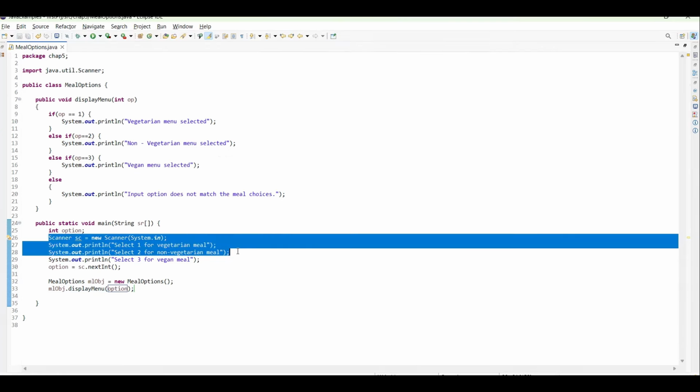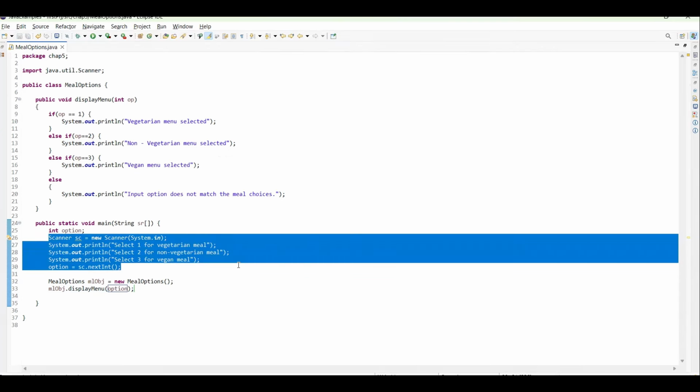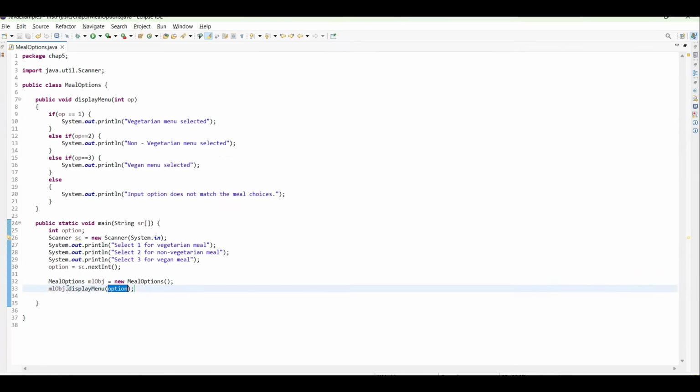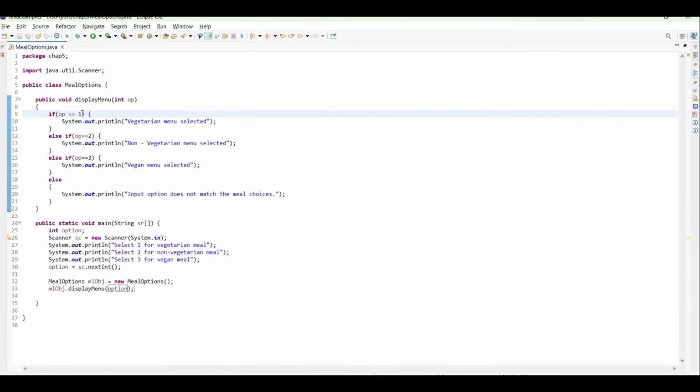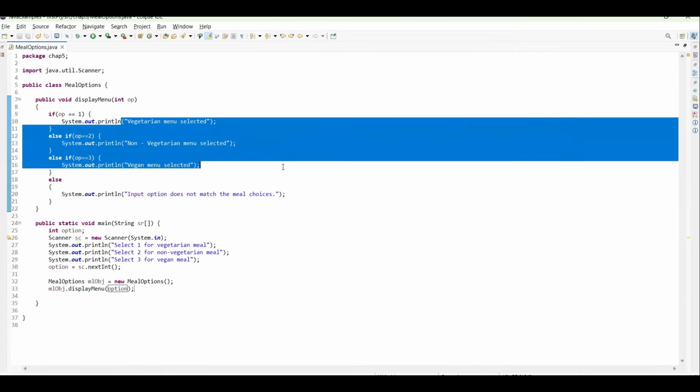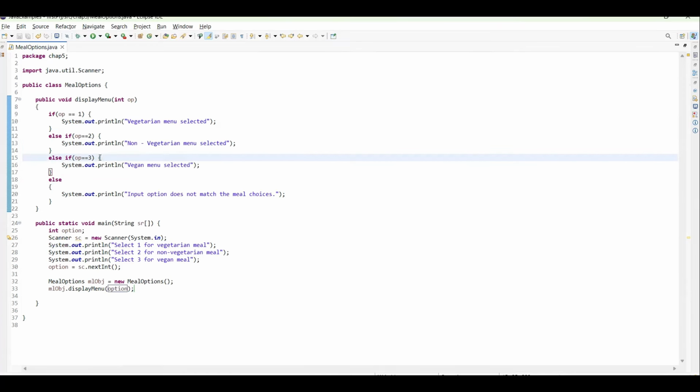I'll be starting from here. I'll be taking the menu option from the user, sending it as an argument to my display menu method. Within the display menu method, I have my if-else ladder. Depending on the choice that my user has made, I will print the option of the menu which corresponds to that choice. And if it is not 1, 2, or 3, I will say you have selected something else.